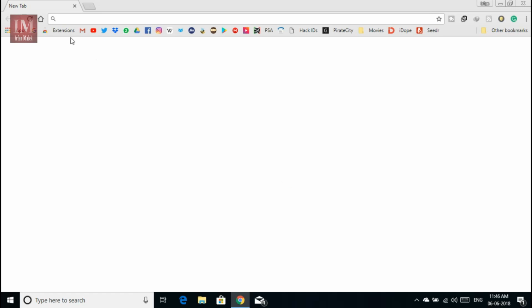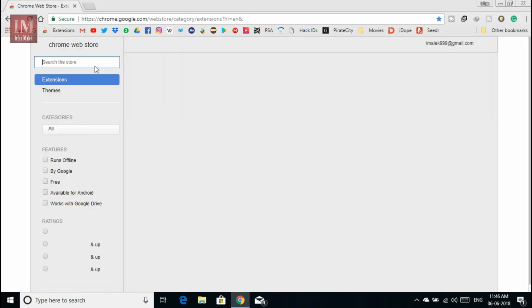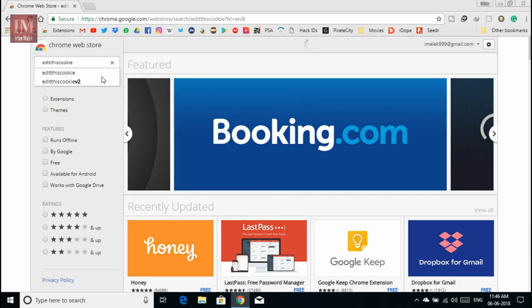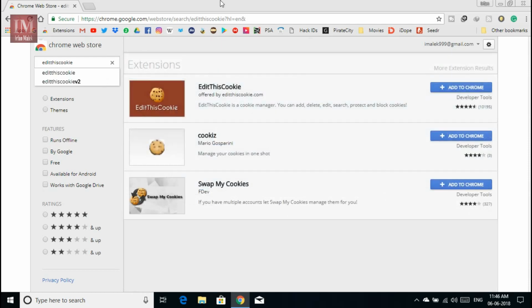Open the Chrome browser and go to extensions. You have to download and install one extension called Edit This Cookie. To download this extension, the link will be given in the description box below, so go check the description.